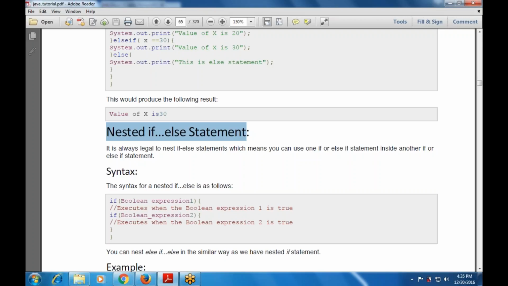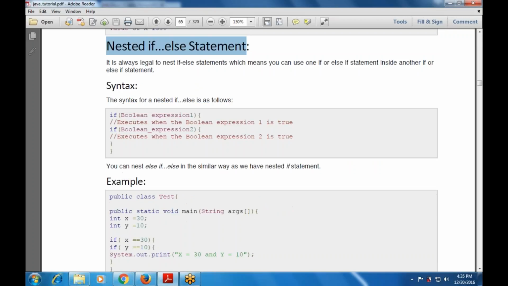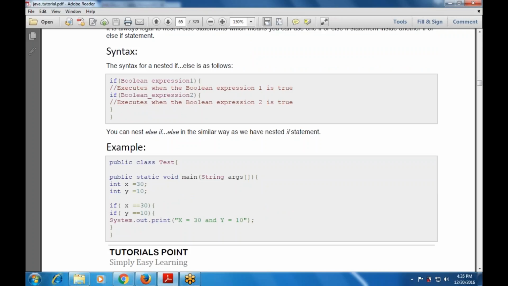If Boolean expression 1, then it executes when Boolean expression 1 is true. If Boolean expression 2, it executes when Boolean expression 2 is true. This is one example. Public class Test, public static void main(String[] args), int x = 30, y = 10. If x == 30, if y == 10, System.out prints x = 30 and y = 10.